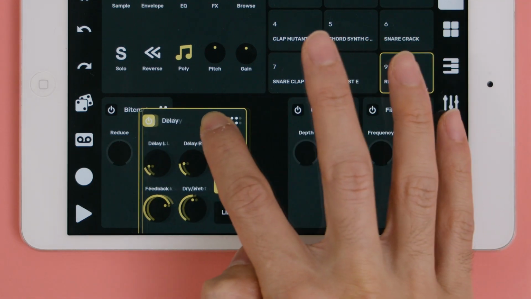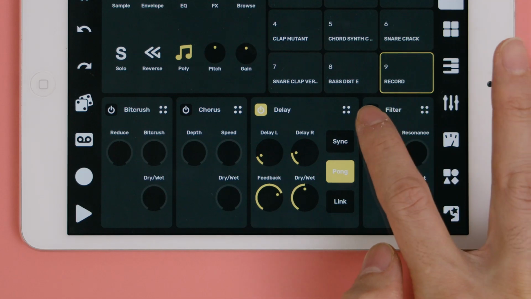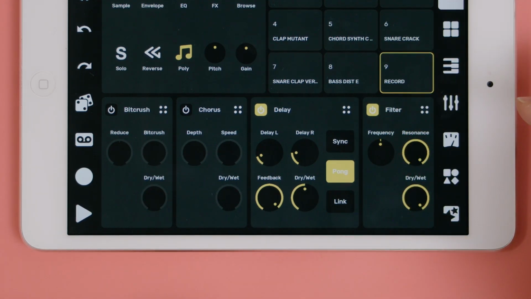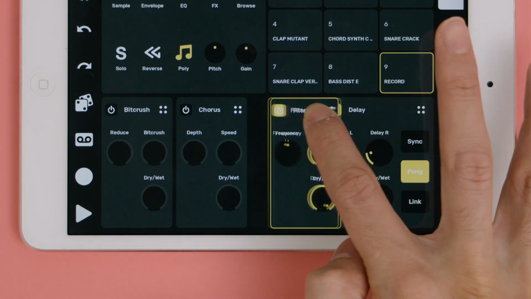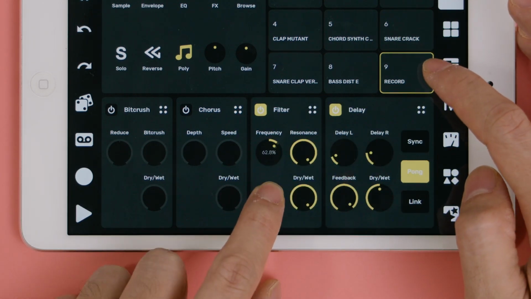It's also possible to drag and reorder the effects, so that can sound different sometimes. Like for instance, if the delay is before the filter, then I can filter the delayed sound. Whereas if I put the filter before the delay, any filter moves that I do are then delayed.